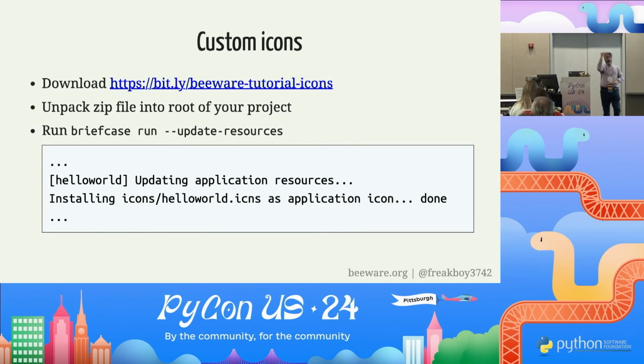So just drop it into the root of your project. So you should end up with a source, build, dist, and icons. Okay, so that URL, the BeeWare tutorial icons, is a zip file. Just unzip it in that folder. In your existing project, you should at this point have a source, build, dist, and we're adding an icons directory, which will come out of the zip file. The zip file contains the icons directory.